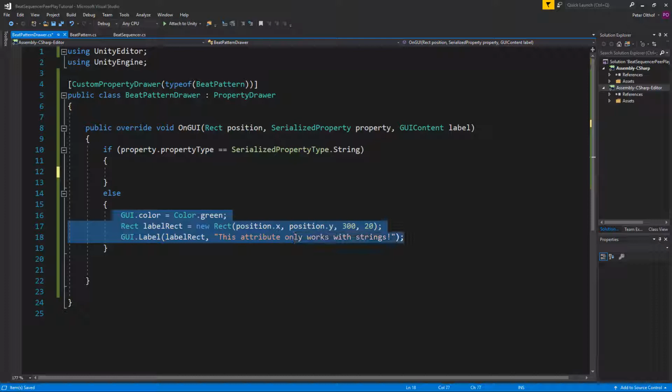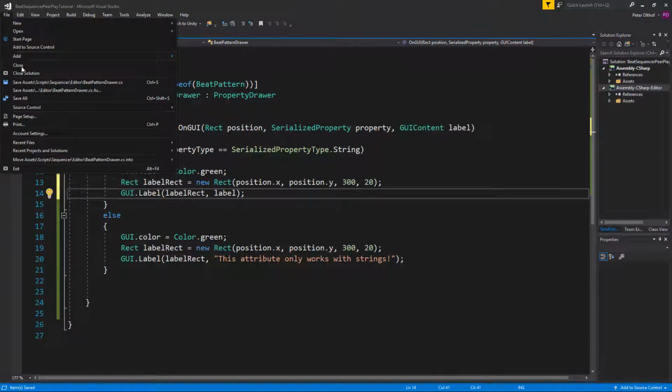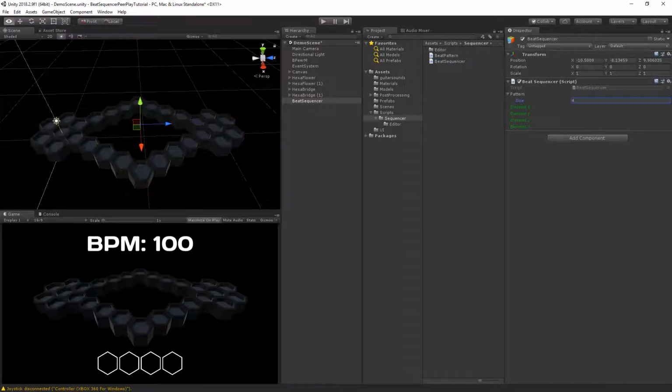So let's write that out. Let's copy paste these lines in the if statement here, so we don't have to write them again. And we'll set the color to green. This is going to be the same. And instead of this string, we're going to write label. Now let's see what it does when we write the label of the GUI content here. So let's save the script and go back to Unity. And now you can see that it says element 0, element 1, element 2, and element 3.